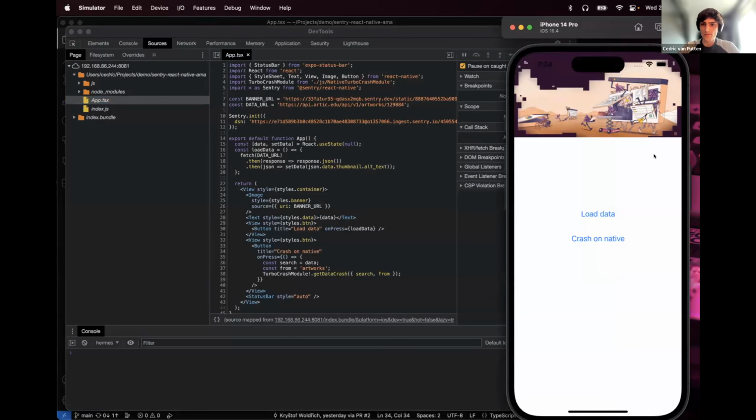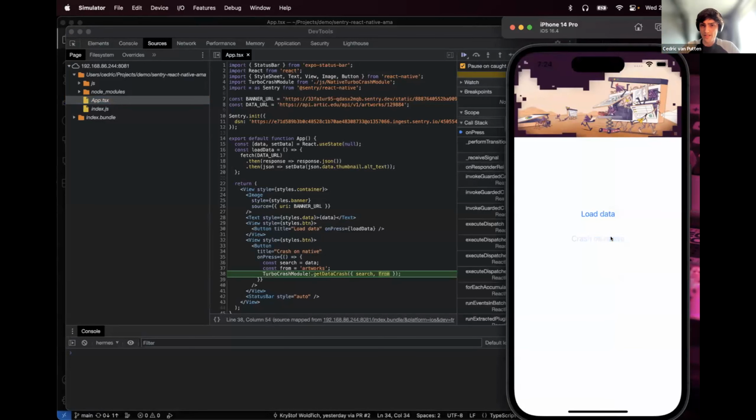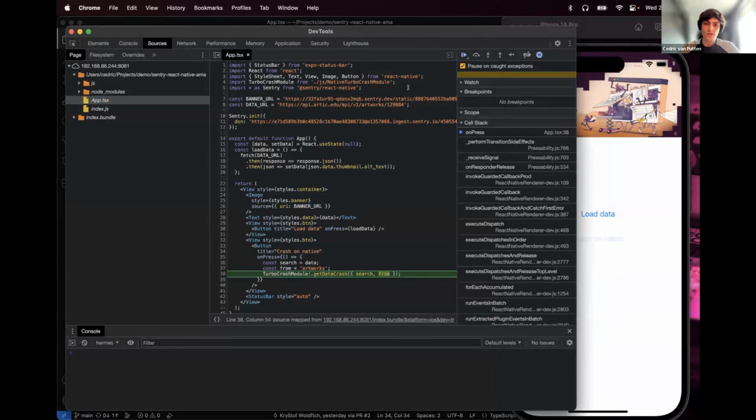Now, if I go back to my phone, I can just trigger it, and it will literally pause on the exact moment where the exception is being thrown. So in here, we can see that on our button press event handler, the TurboCrash module getDataCrash is causing an exception. Now, this is useful to know, but we can't really inspect the state the component is in right now. So I have no idea what data is. I have no idea what the other variables could be.